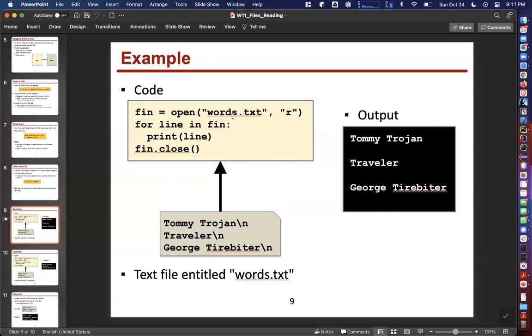So if you had a file called words.txt, where on one line you had Tommy Trojan, on the next line you had Traveler, and on the third line you had George Tirebiter, then you could open it up for reading using the open command, passing in that file name as a string. So this is saying, hey, Python, look in the same directory where this program is and find a file named words.txt, open it up for reading, and then let me reference it with the variable fin, which stands for file in, meaning this is our input file.